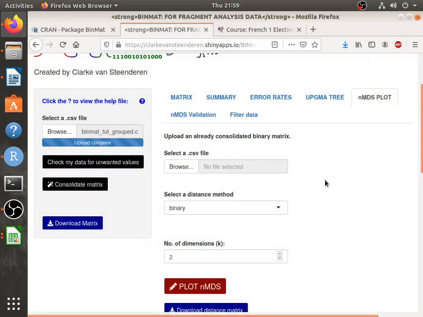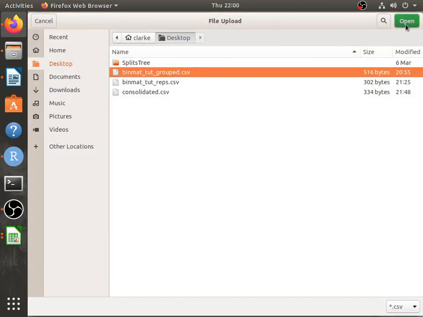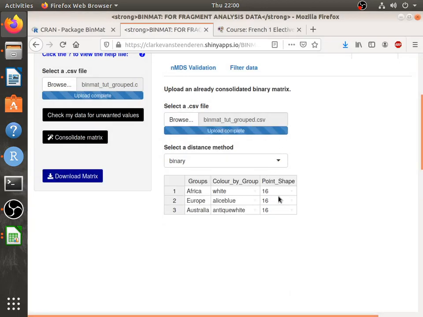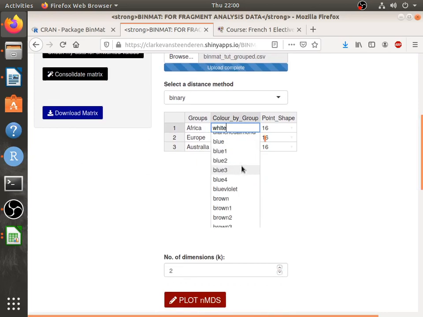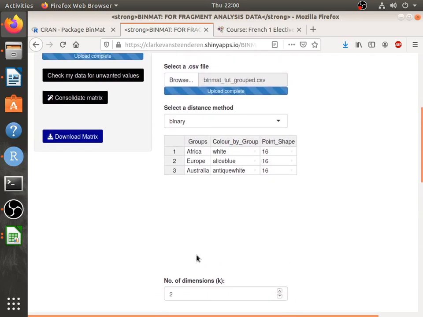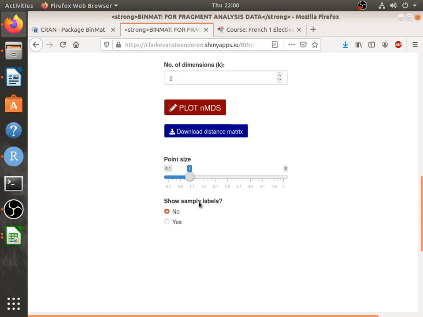You upload your grouping. Did I miss something? Oh, sorry, I have to do it here. Open your file, and a table should pop up. Yes, here, where you can color your groups, you just select from the drop down menu, and all the colors in R are available, as well as the different point shapes. And again, you can choose your dimensions, and you can also select whether you want sample labels to be shown.